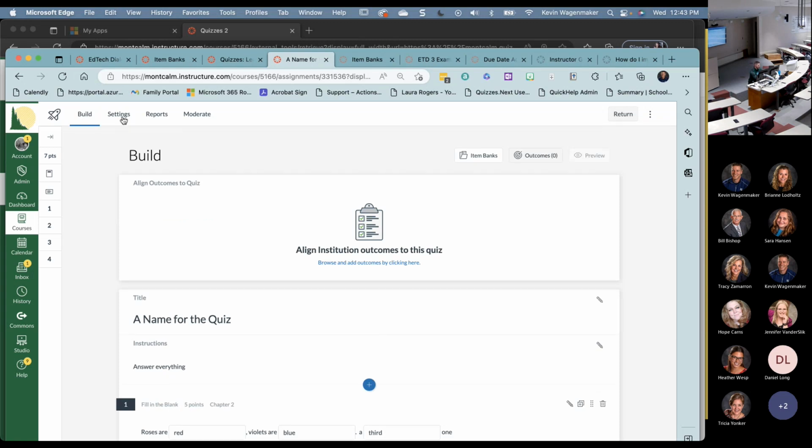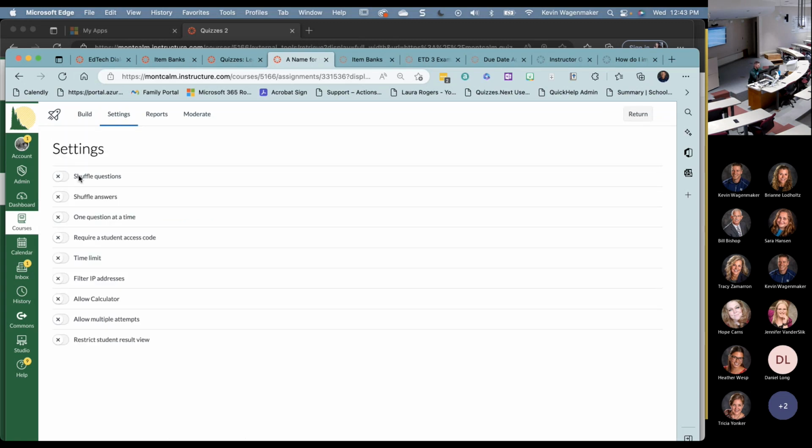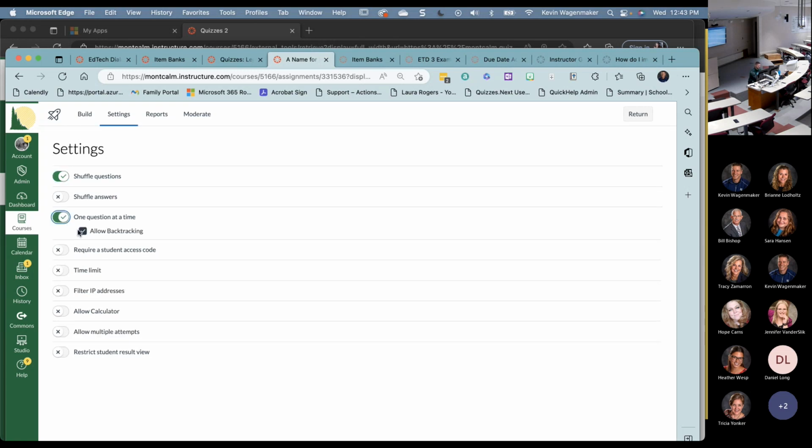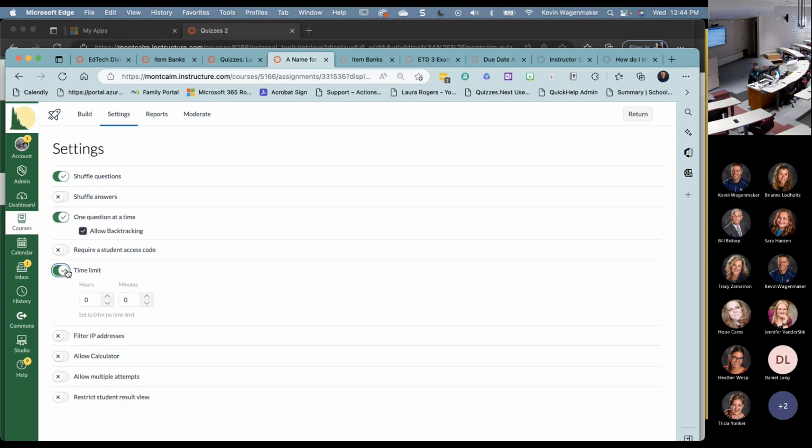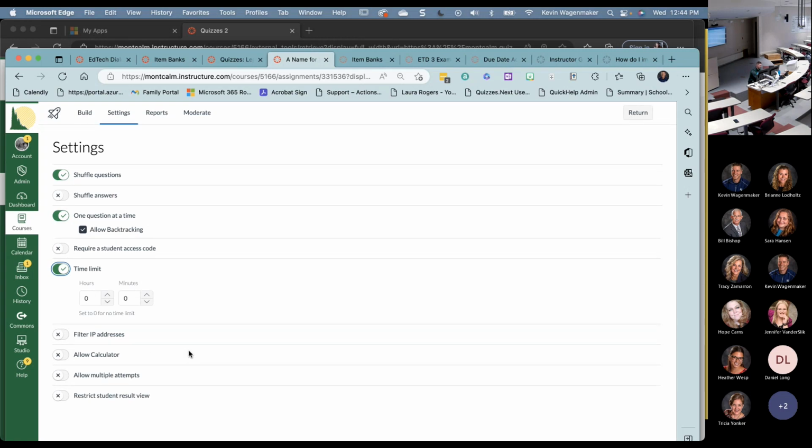In addition to that, if we go to the settings area, you can set things for the quiz as well. Makes sense. Okay, so you can shuffle questions, shuffle answers. So if you don't want question 1 to be question 1 for everybody, obviously you're going to shuffle the questions. If you want to present one question at a time, you can do that. All right, and there's more options for that as well. Need a time limit? They got a time limit. Access code, boom, right there.